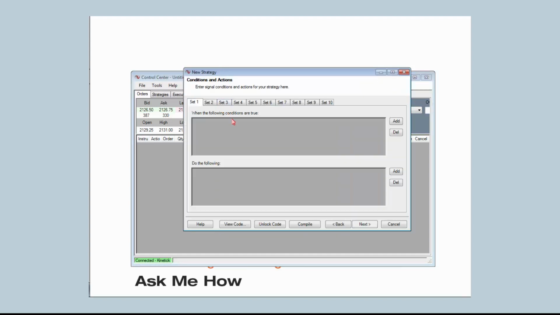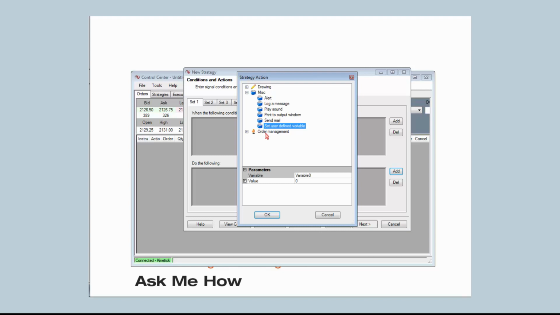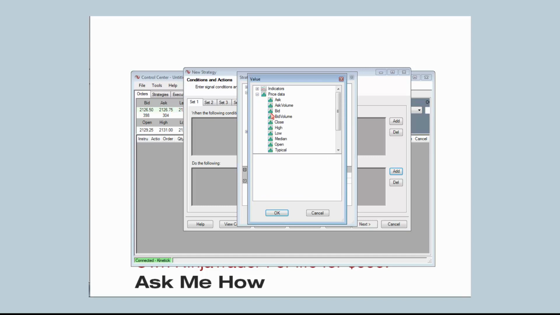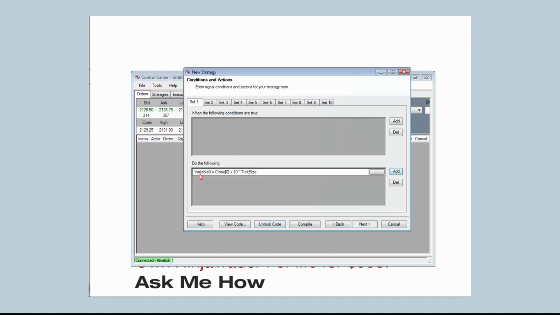The last thing here is set a user-defined variable. Earlier I was mentioning that you can track the price if you want to use it as a trigger, and you would do that here by setting the variable. I would set variable 0 to maybe the close price plus 10 ticks, so I would choose close price. Offset I'd leave on ticks, add 10 to that, click OK, and now I've got whatever the current price is plus 10 ticks saved to this variable. In another set, I can check to see if the close price has reached that variable, and I know that the price has risen 10 ticks.